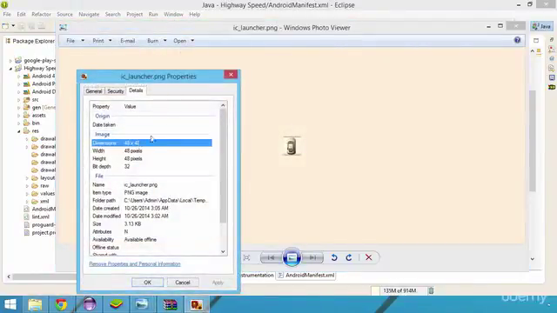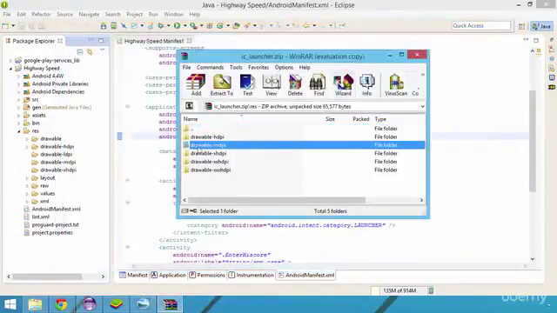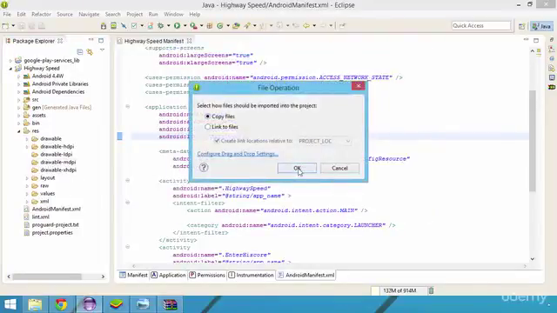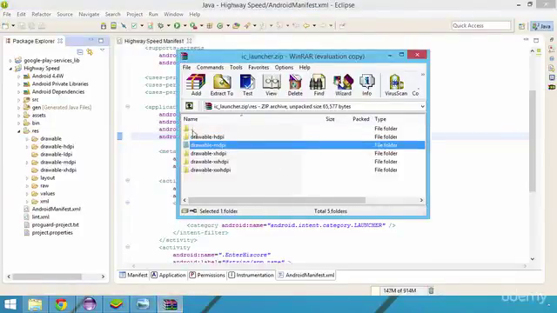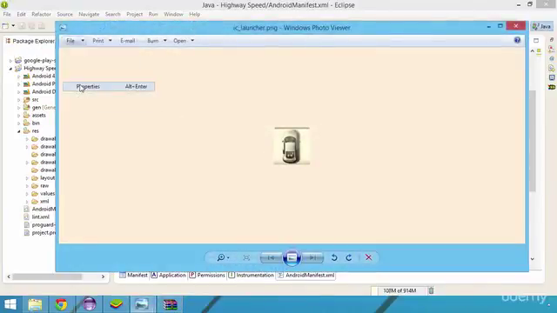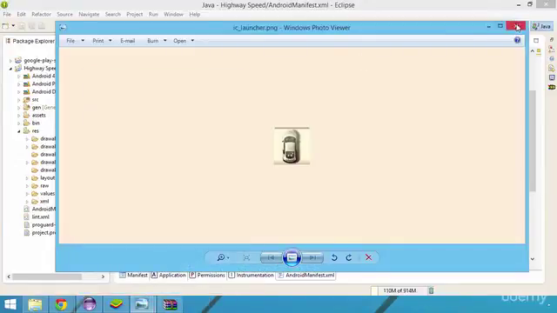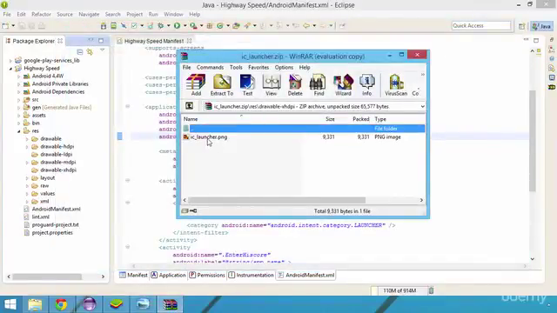Next is the MDPI folder, which contains a 48 by 48 pixels image. Again, this is not the closest one to our actual size, so I will just copy this into the drawable MDPI folder of our app. Let's continue with XHDPI. Again, this image is 96 by 96 pixels, which could be the closest one to our original icon so far. But let's first copy this image into the XHDPI folder, and we'll get back to that later.